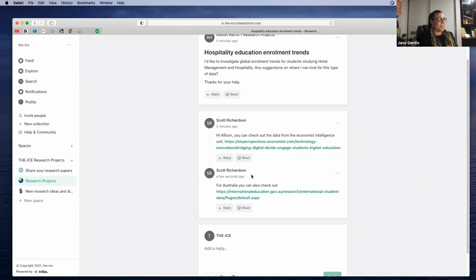So as you can see, Scott has kindly placed some links in there for Alison, and that's what we're hoping for. We're hoping for that type of collaboration to say, this is the data that you can look at, or that I'm aware of. Craig can post the information that he's aware of as well, hopefully with some links. And then if anyone else around the world, within our network, can help Alison and post within there, that would be brilliant as well.